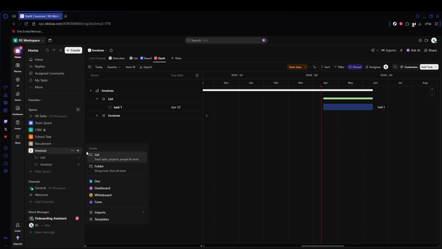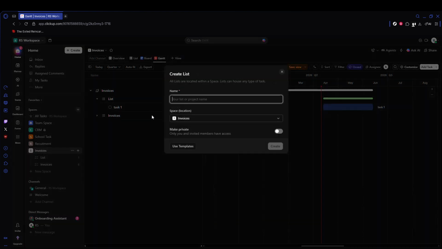Click Add List or the plus icon next to List. In ClickUp, a list acts like a focused folder for related tasks and subtasks, which makes it perfect for daily and weekly planning. When the list creation panel opens, select Use Template.